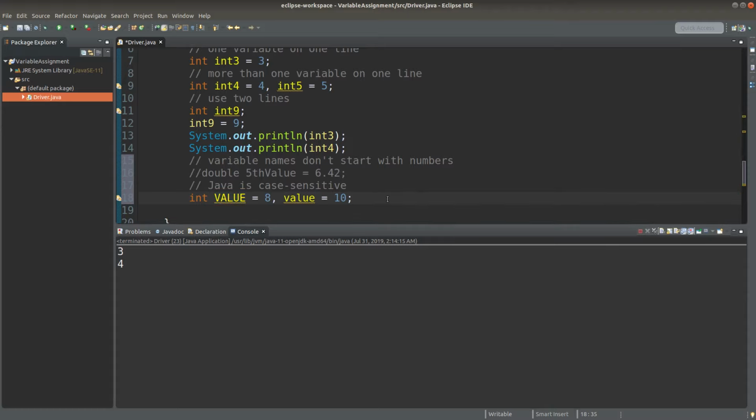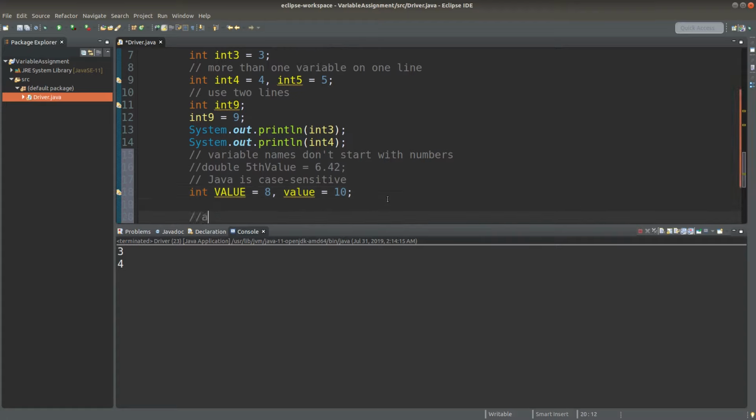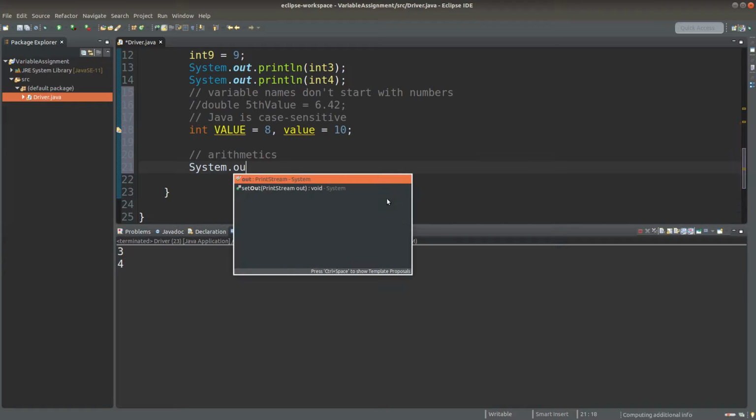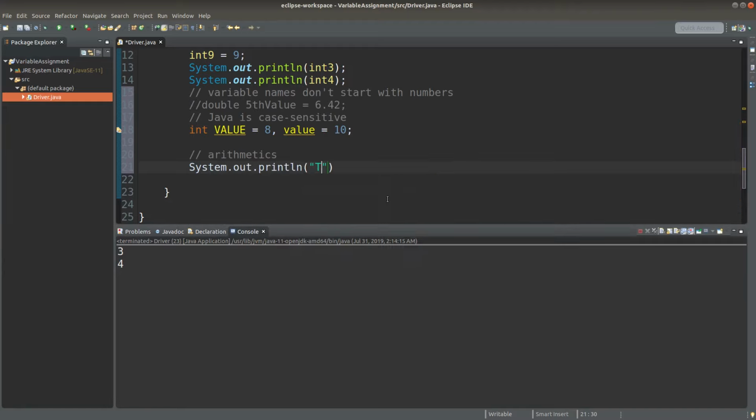Next, we will talk about the arithmetics of the variables. So how can we operate on the variables? We can have some examples to show you. If I want to find out the product of some numbers, I can do something like this.